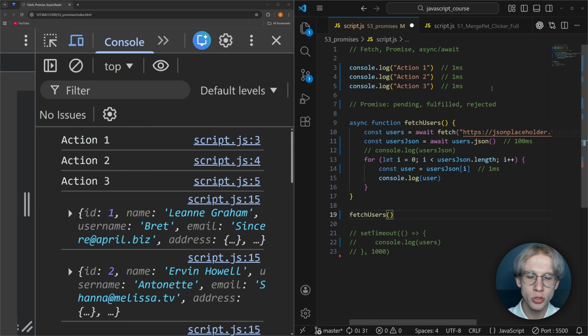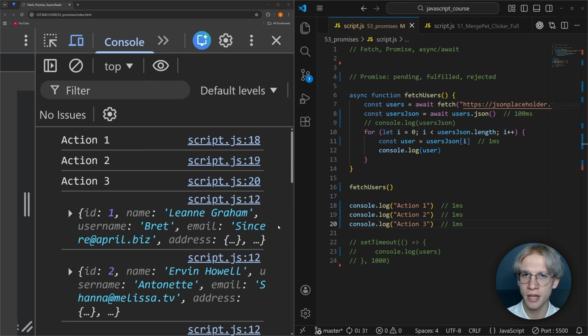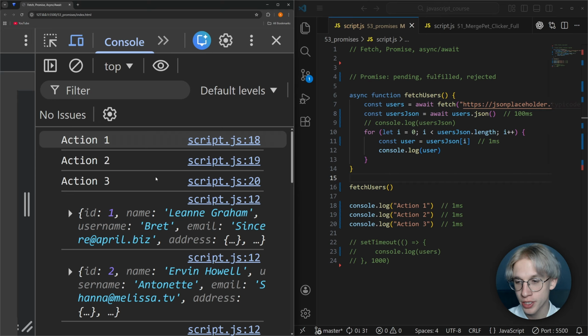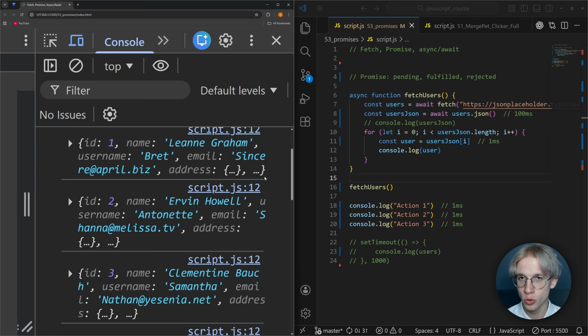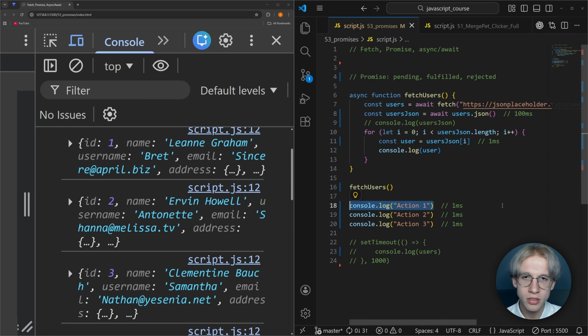I want to take these console logs and then I will put them after the fetch users call. Now if I save this file, you will see that even though I wrote our console logs after the users fetch, in the console you see action 1, action 2, action 3, and only after that you see our users. This is because console.log is a synchronous function. It takes 1 millisecond, or let's just say very little time, to be executed. So JavaScript can do it immediately. The same with the rest of the logs.